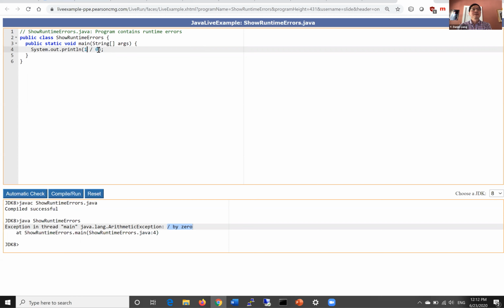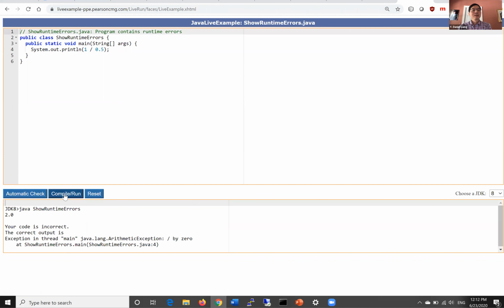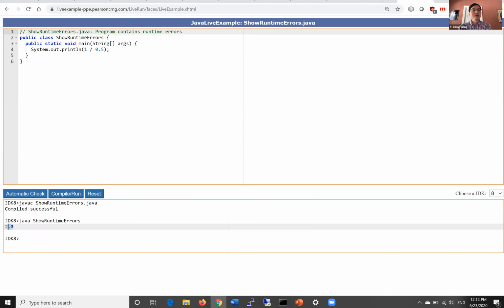So you can fix it with 1 divided by 0.5. And so run this program. And this is going to be fine, and the result is 2.0 now.